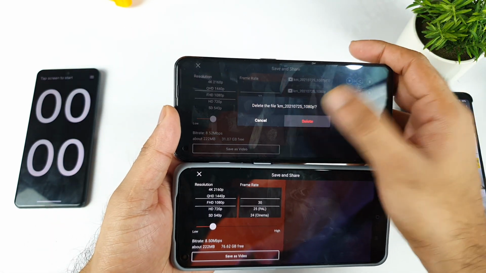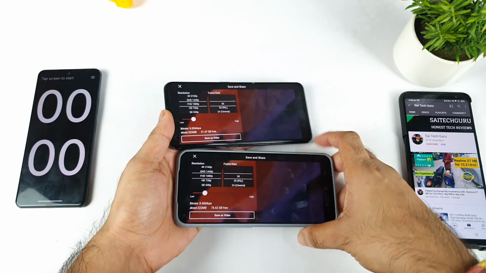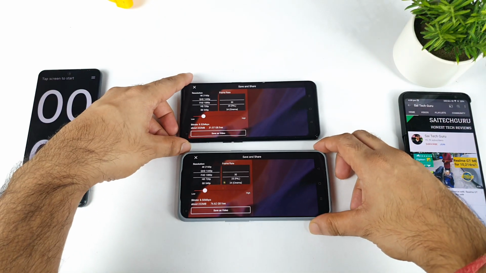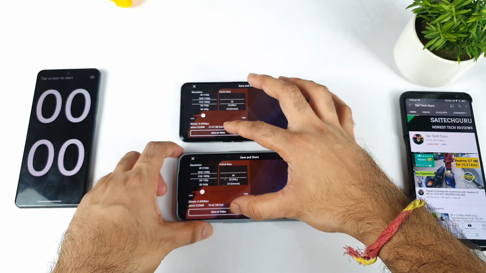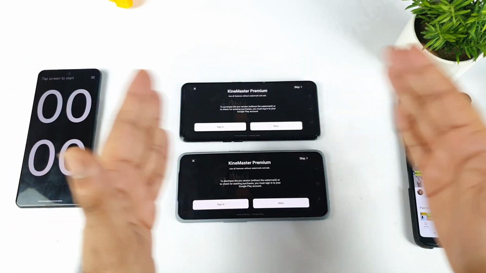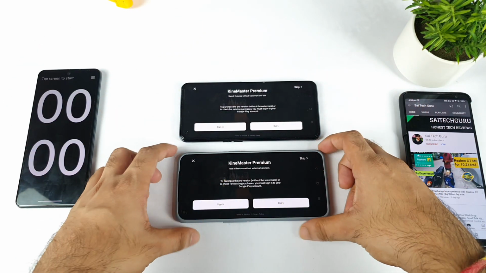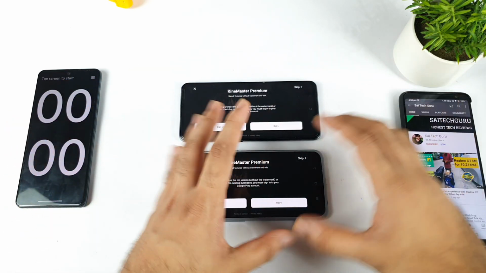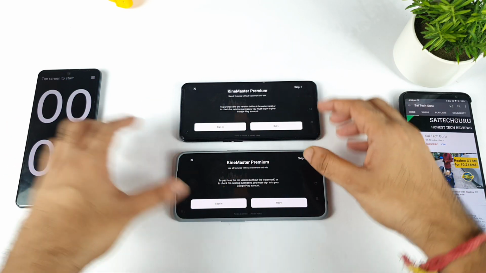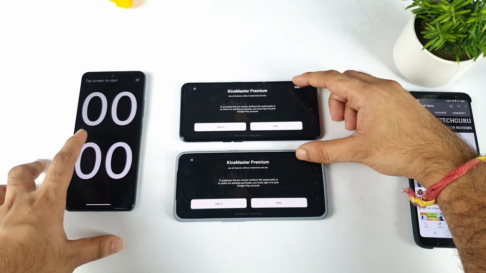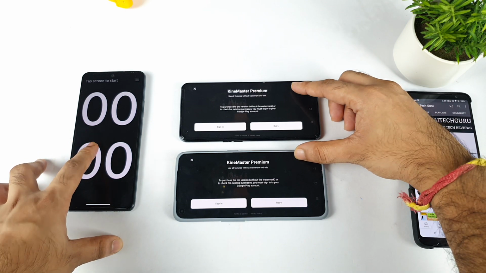Let me delete the previous data. Yes, I don't want them. Yep. So now let's see which phone can actually render this video faster. From 1080 to 1080 I'm trying to convert, and the second step will be from 1080 to 4K. In this way we'll be able to understand what is happening with the individual speeds. So let's start the test 1, 2 and 3.